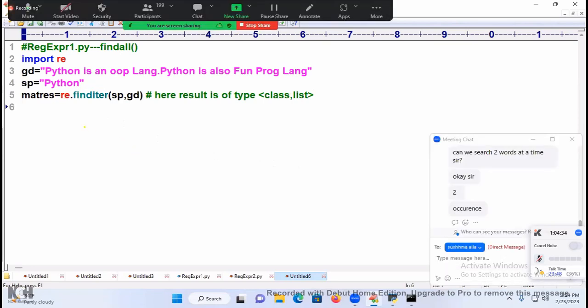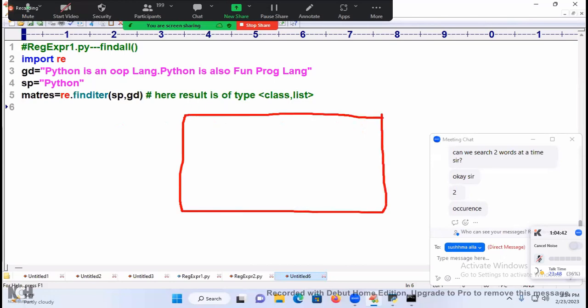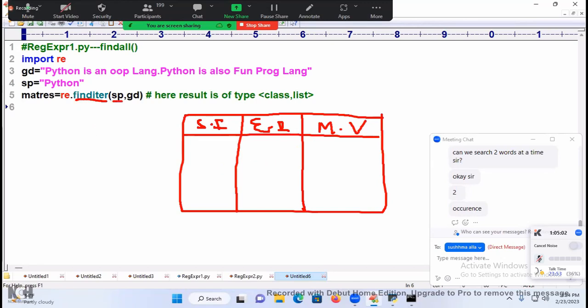Find iter. I am writing one table, my dear students. Carefully follow. I'll write one table. Everybody must follow it. Now, find iter is preparing one table internally. What is that? It is going to contain 3 columns: starting index, end index, and then matched value.